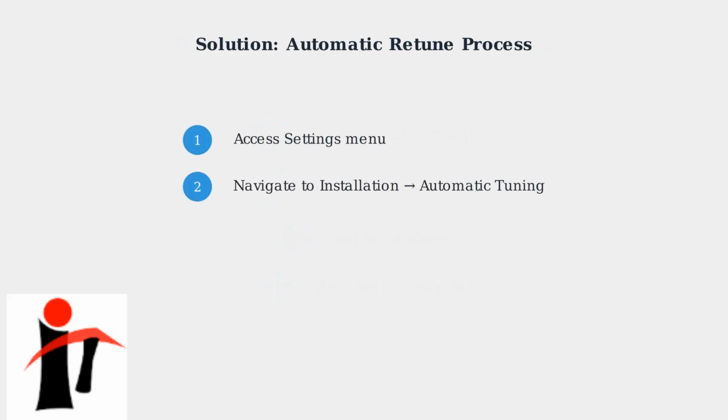The first solution to try is an automatic retune. Here's the step-by-step process. First, access the Settings menu on your EETV box. Then navigate to Installation and select Automatic Tuning.